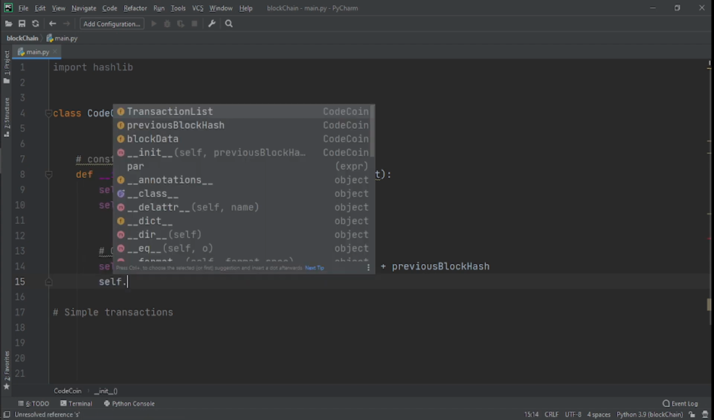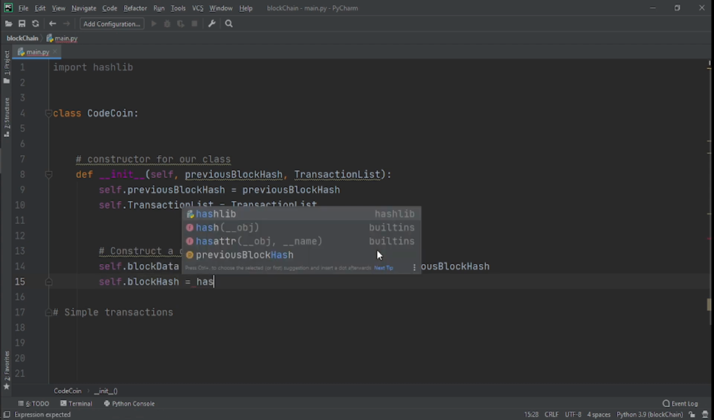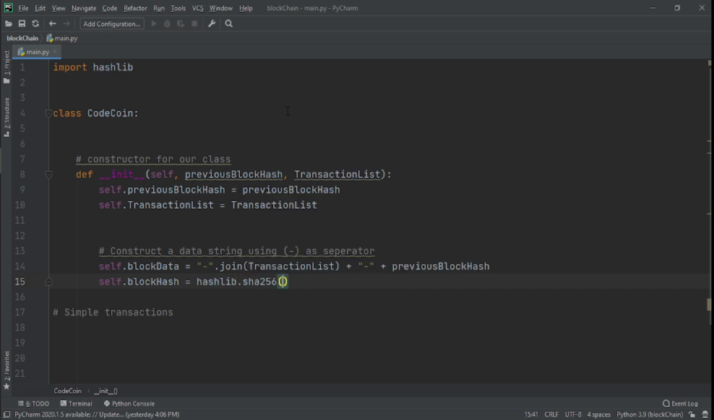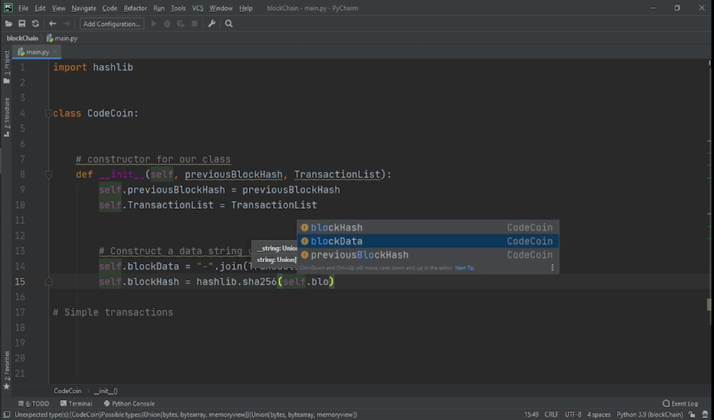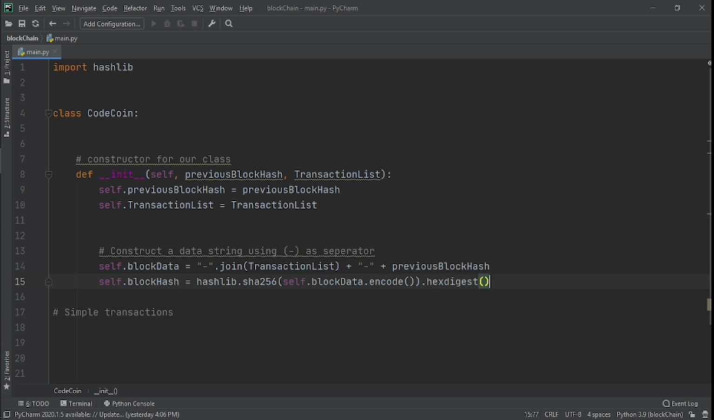And then we do the same thing again but different. We'll say self.block_hash, because we did block data, now we need to do block hash, is equal to, now we're going to use our hashlib, the module we just did. We say hashlib dot, and you can see we get SHA-256. So I'll just click on that. And after that, we'll say self.block_data dot, we need to encode it. And when we encode it, we need to do the hex digest to get the string form. So now we've done that. And this is all we need to do for this class.